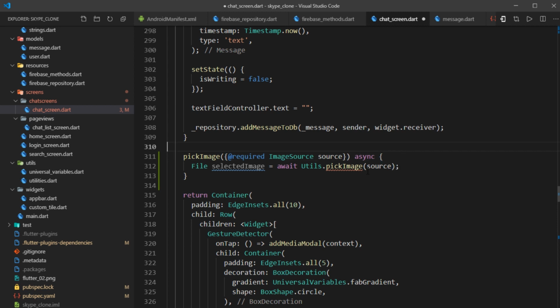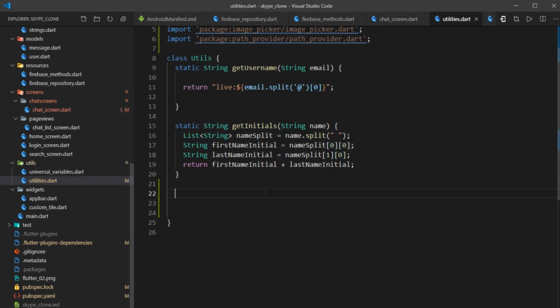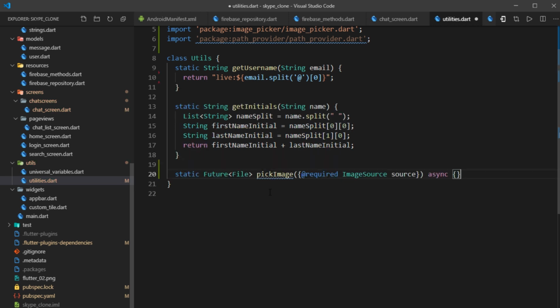Next, I'll head over to the Utils class or the utilities.dart file and create a new static method of type Future File and name it pickImage. Then we'll expect a named parameter called ImageSource source. We'll also have to mark this as async. Now here's where the main work begins. So in order to pick an image, I'll write ImagePicker.pickImage and pass the source. Then I'll assign this to a variable of type File called selectedImage and wait for the results using the await keyword.